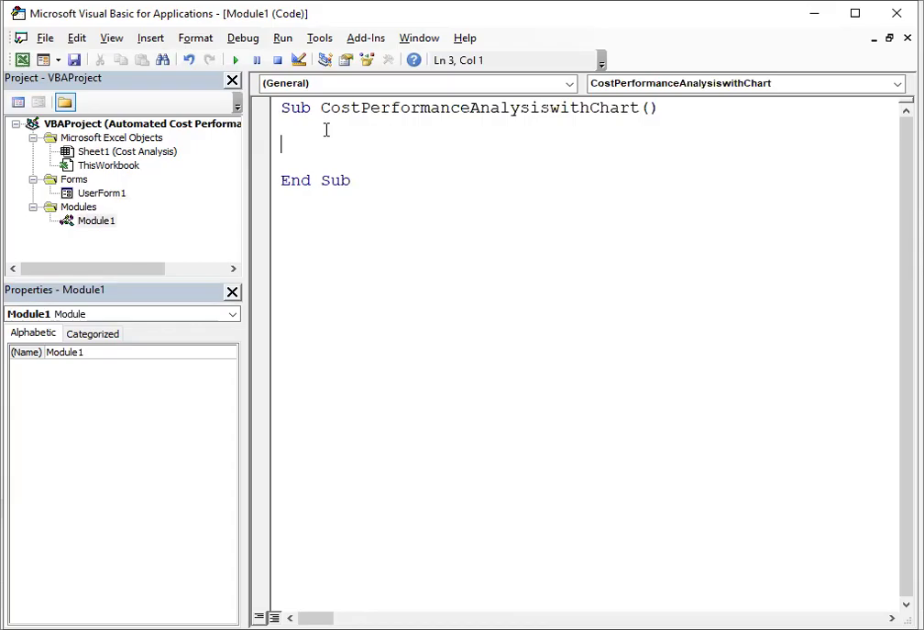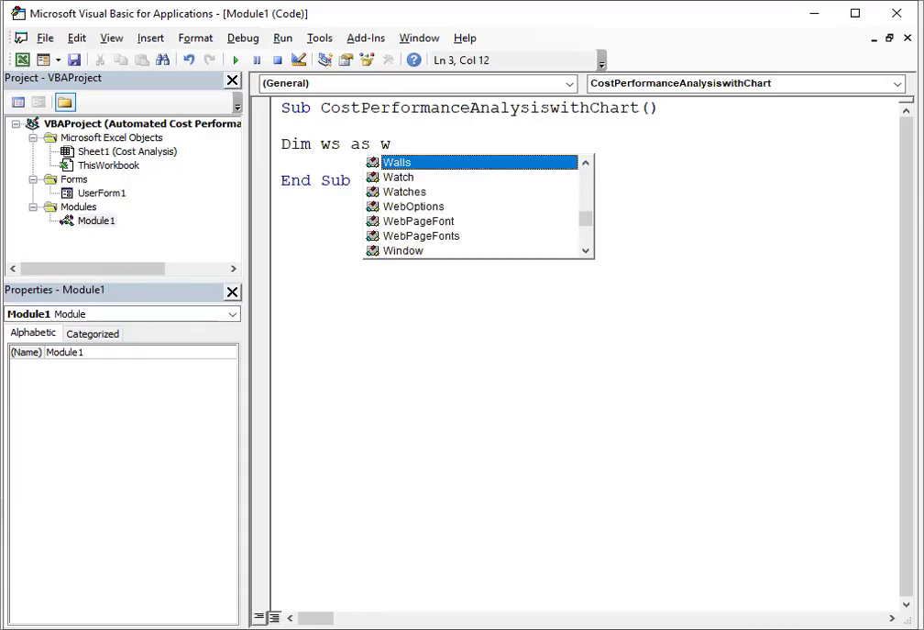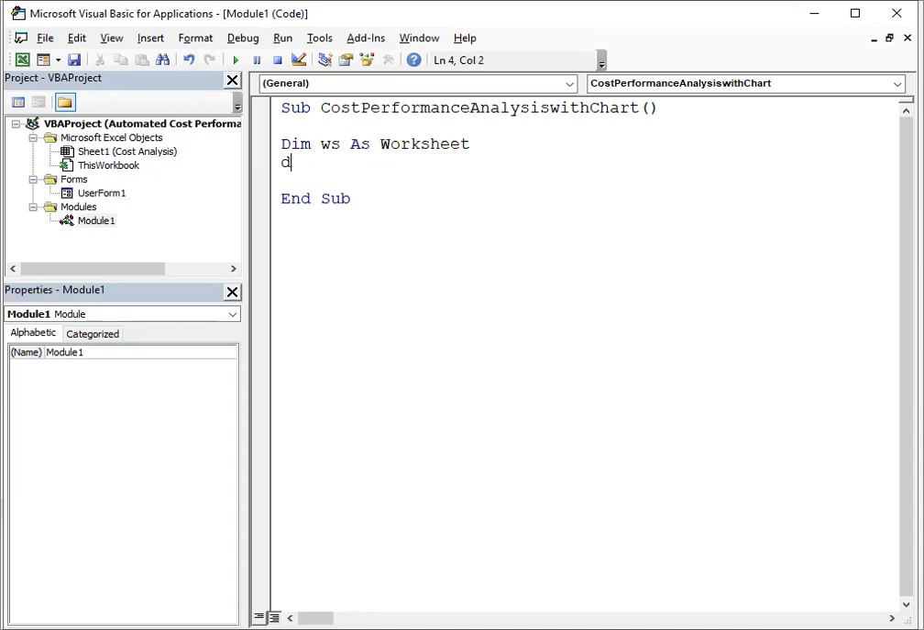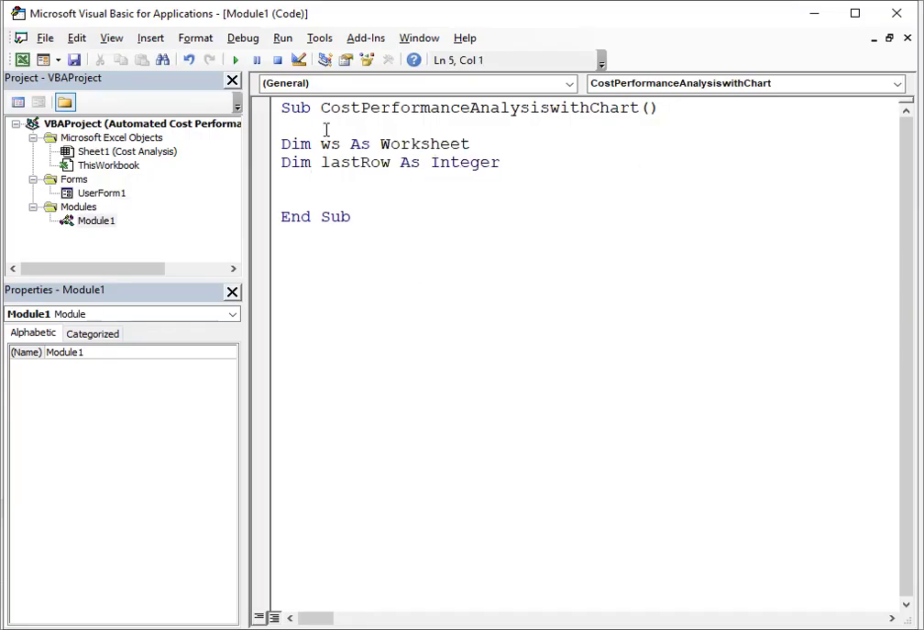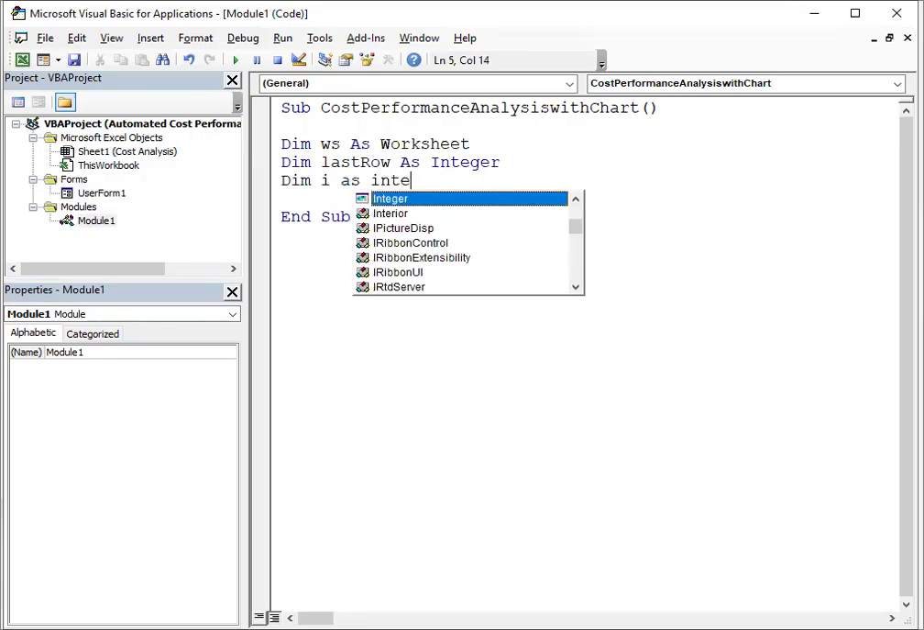Okay. The first one is dim. I'm gonna dim the WS as worksheet. The next one is dim last row as integer. Okay. And next is for the dim I. Dim I as integer. Okay.